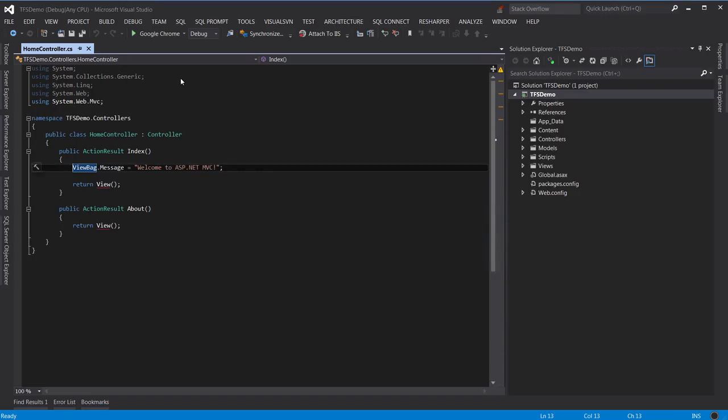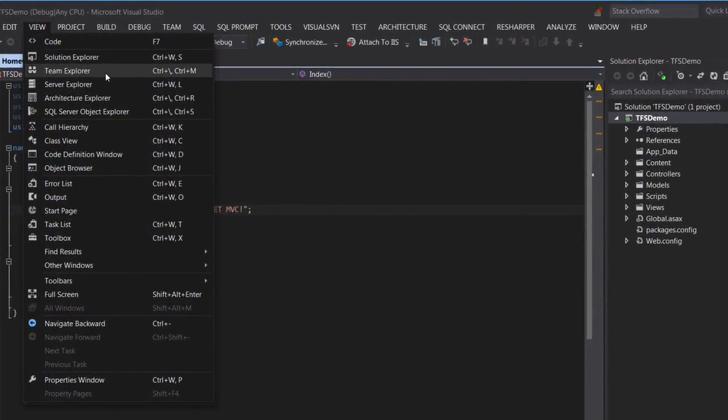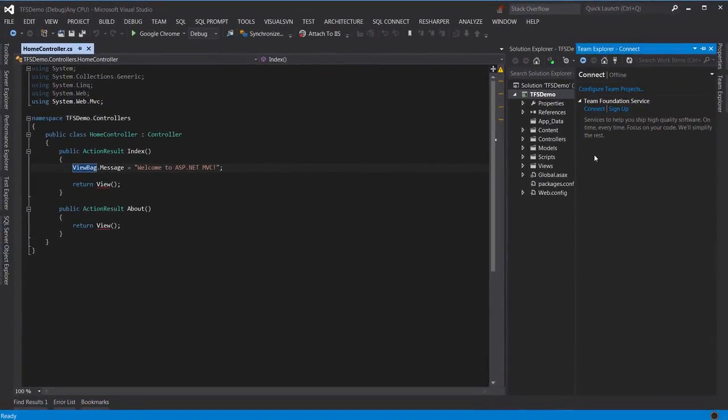Here I've got an ASP.NET MVC application. Let's say we want to add this solution to TFS. First thing we need to do is to go to View and then Team Explorer. This is your gateway to TFS. Everything you saw in Visual Studio Online website is available here in Team Explorer: all the work items, builds, tests, and so on.